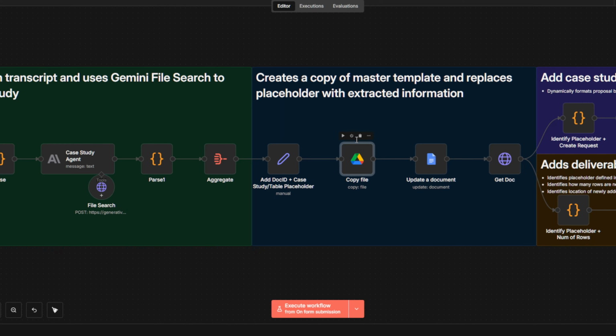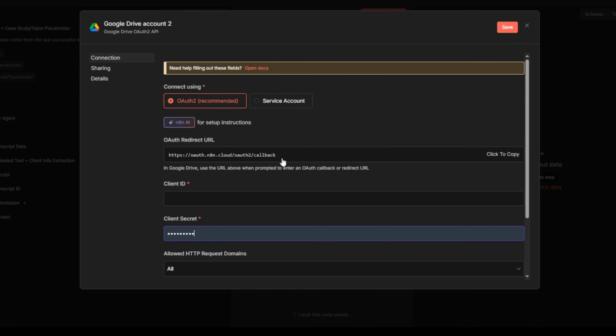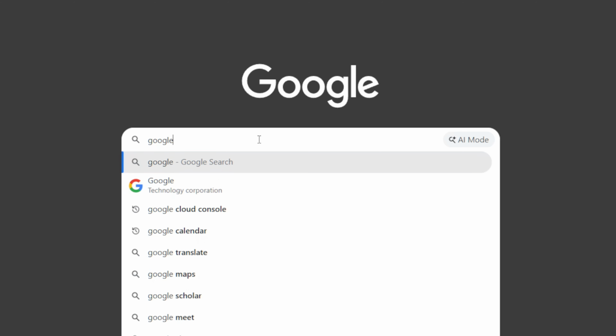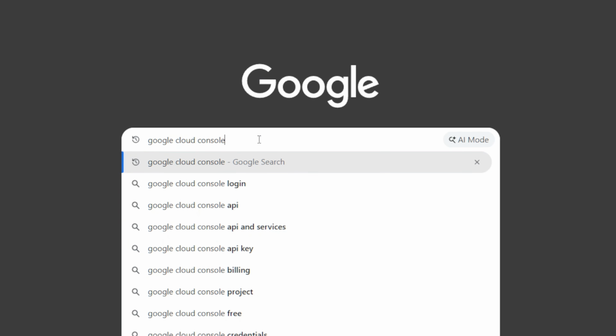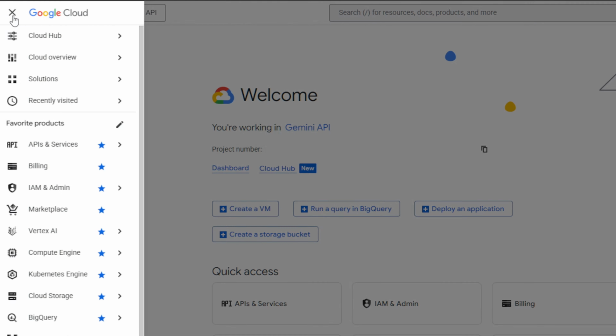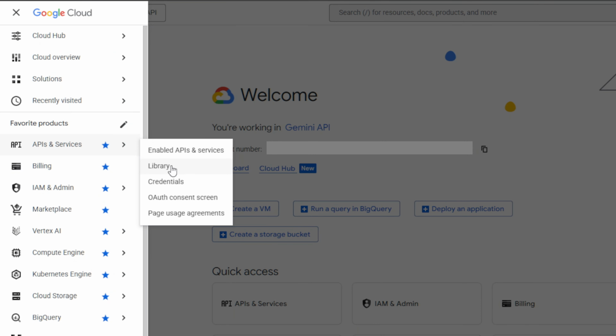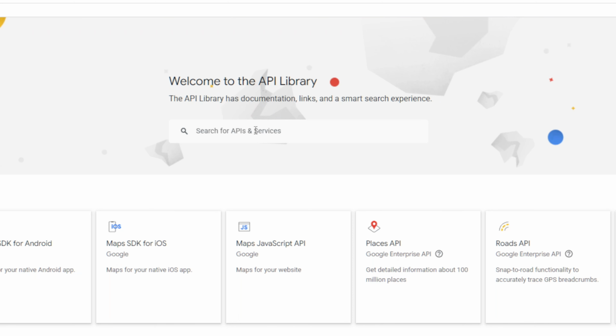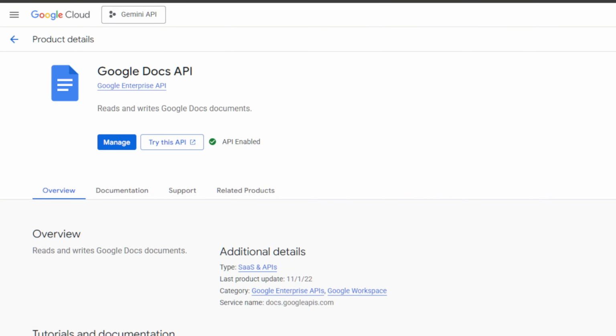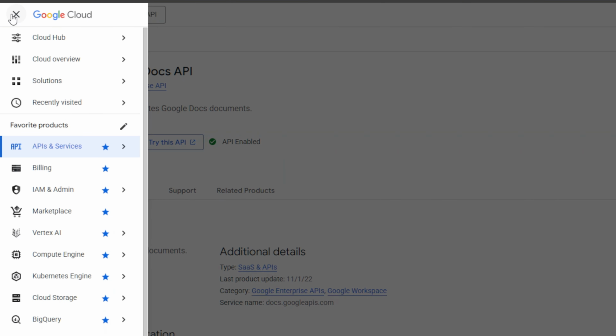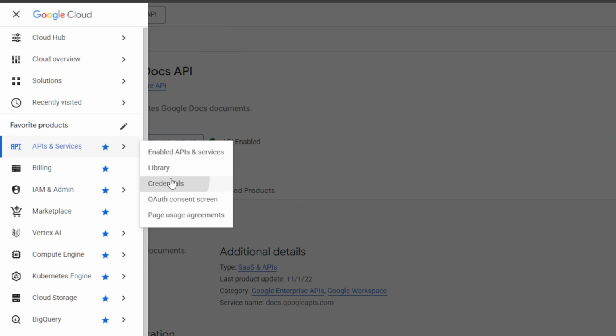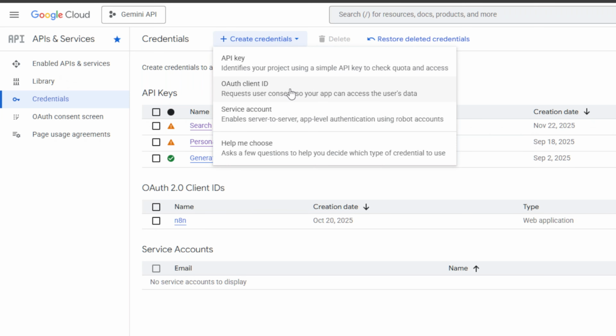If this is your first time connecting Google to n8n, you'll need a client ID and client secret. Search Google Cloud Console in your browser and click the first link. Open the menu on the left, go to APIs and Services, then Library. Search for and enable both the Google Drive API and Google Docs API. Once both are enabled, go back to APIs and Services and click Credentials. At the top, create an OAuth client ID.